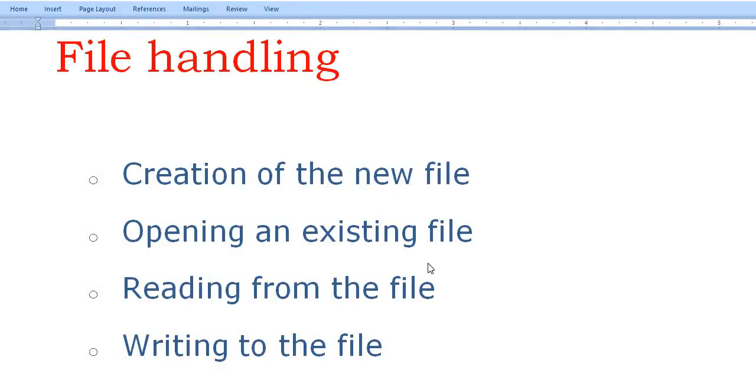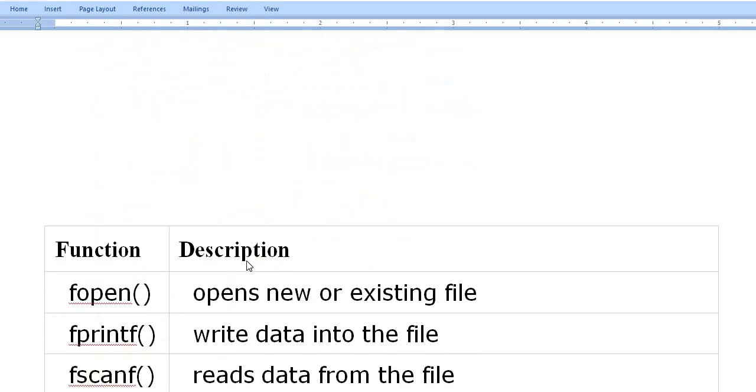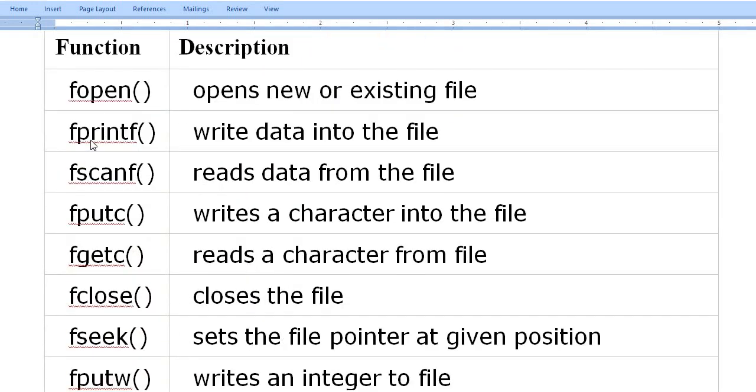Normally when we write programs, we provide the data to the program and we get results from the program. But if we want data from the computer files or store something in the computer files, then we have to do file handling, where we can create a file or open any existing file, read the file, write the file. For all these, separate instructions are provided.